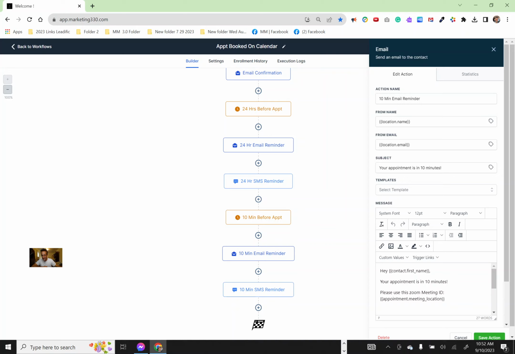Please use the Zoom meeting appointment location. Okay, you've got Google, you can add it to Google Calendar. This is all pre-built for you guys. You don't have to do anything.